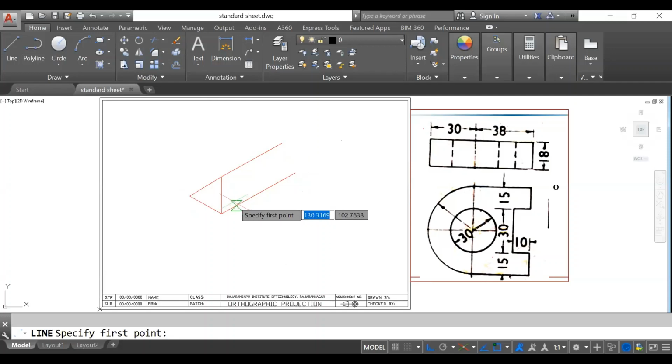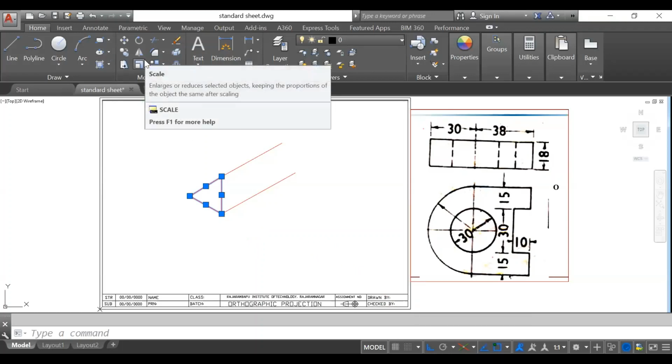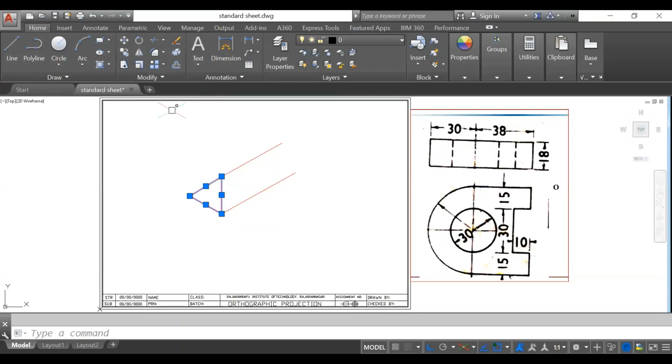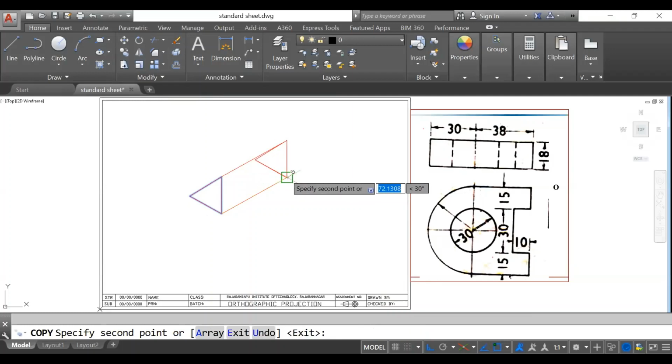Then I have to move this triangle. So what I will do, I will just move it to this part. So Control C, or you can use the copy button, select the base point and just move it here.